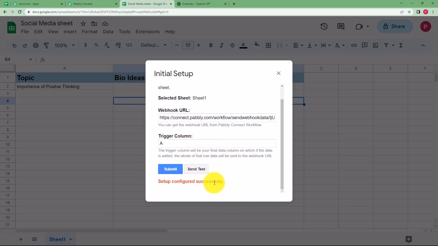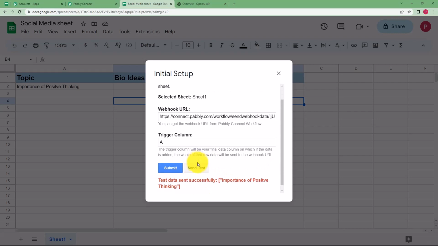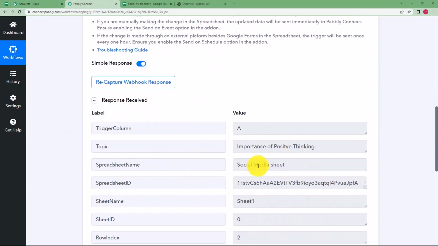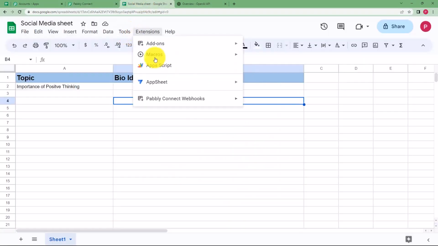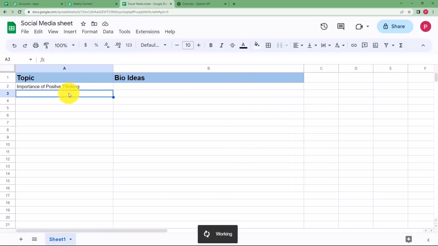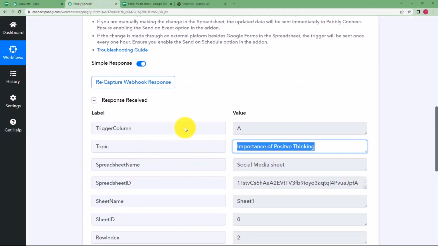and setup configured successfully. Click on send test and then a test will be sent. It's sent. When you come back over here, you can see that we have received a response and the title that we entered over here is here. Now we need to do one more thing, that is to select send on event. When you do this, every time a new row is updated, this will be sent to this Pabbly Connect workflow over here. Now you're going to use this topic to create a bio.